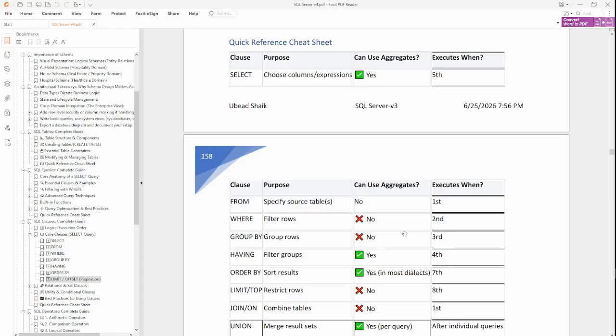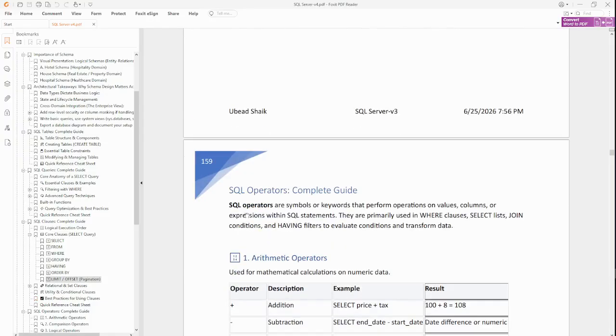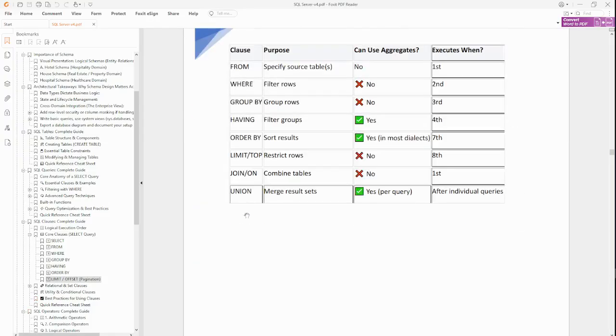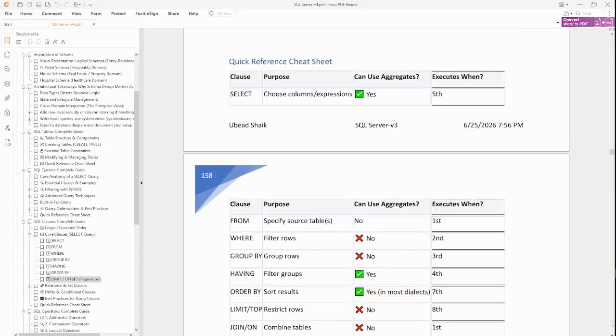So how will it be running? First it will execute this, first the from. Let me pull this information. I will open up my Word document. SQL Server.